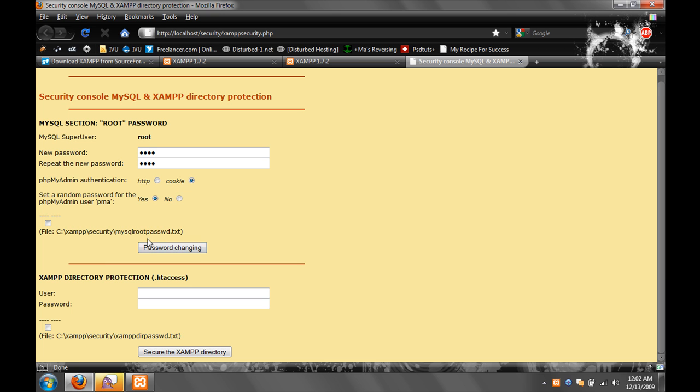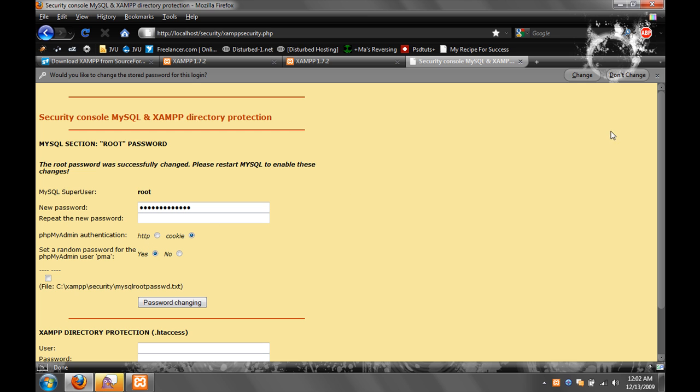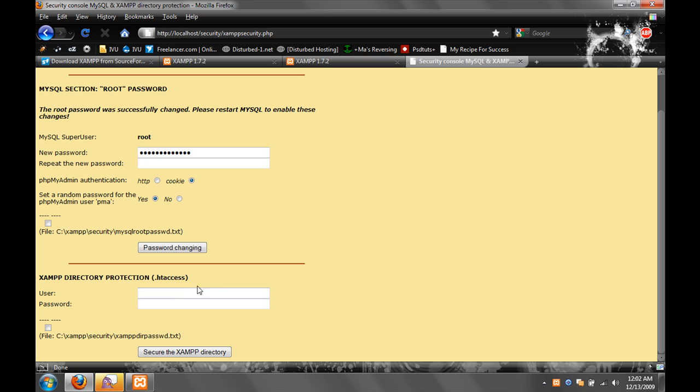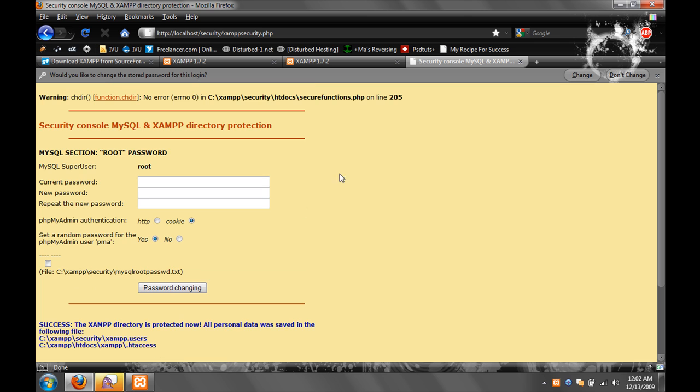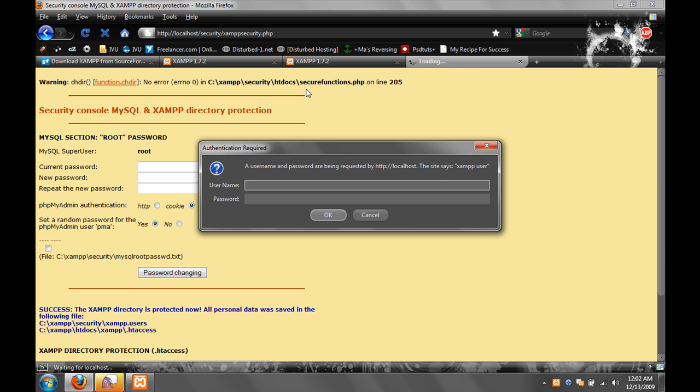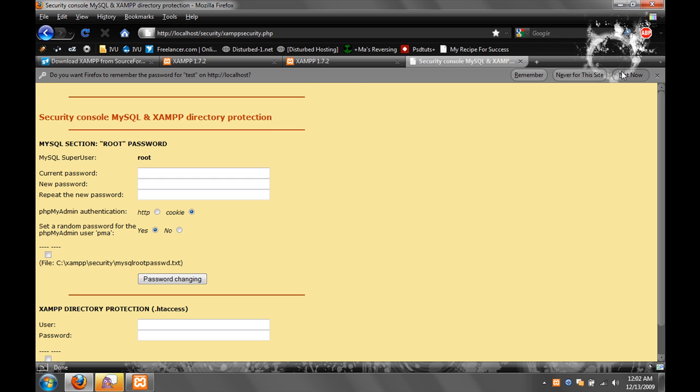Now let's click password changing, and it should update. And then also directory protection. This is for the security files, so let's just add our username and the password. Okay, so it says there's an error with that because we have to log in now. And if you log in, everything should work fine.